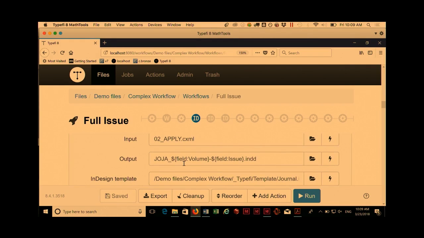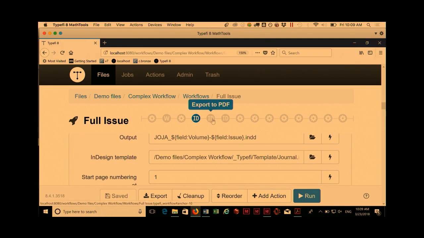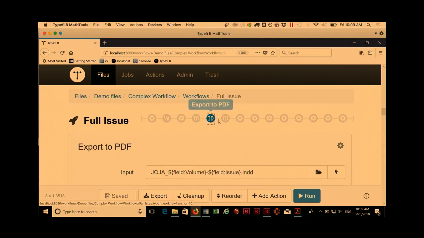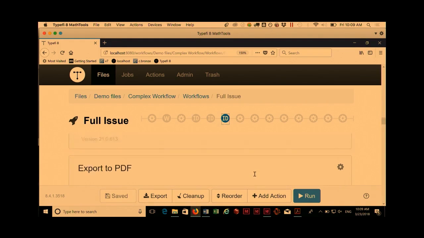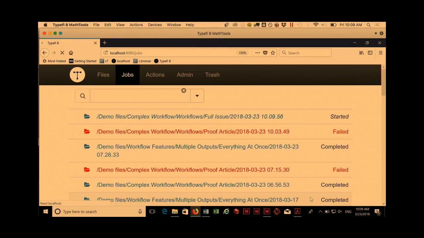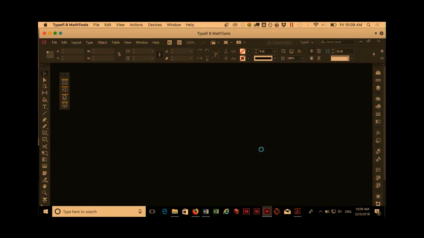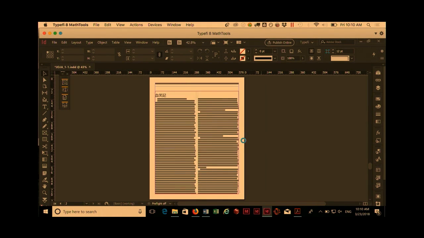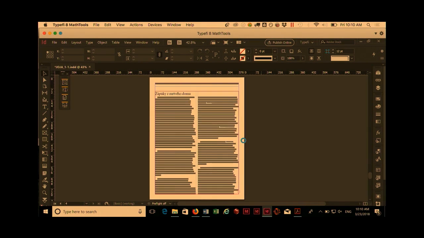This time it's going to create the full thing instead of each separate article. We're going to export for a print PDF, export for a web PDF, copy a whole bunch of things to a whole bunch of places, and then be finished. So I'll run this job. So it's going to create the entire article or the entire issue.